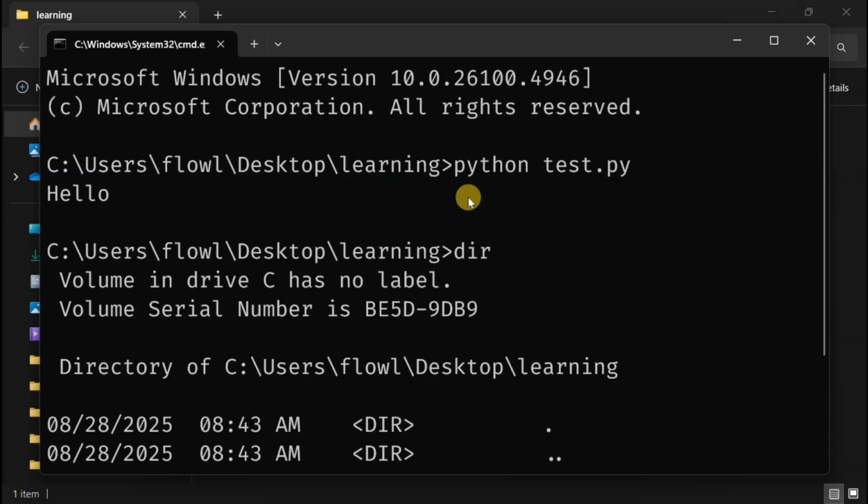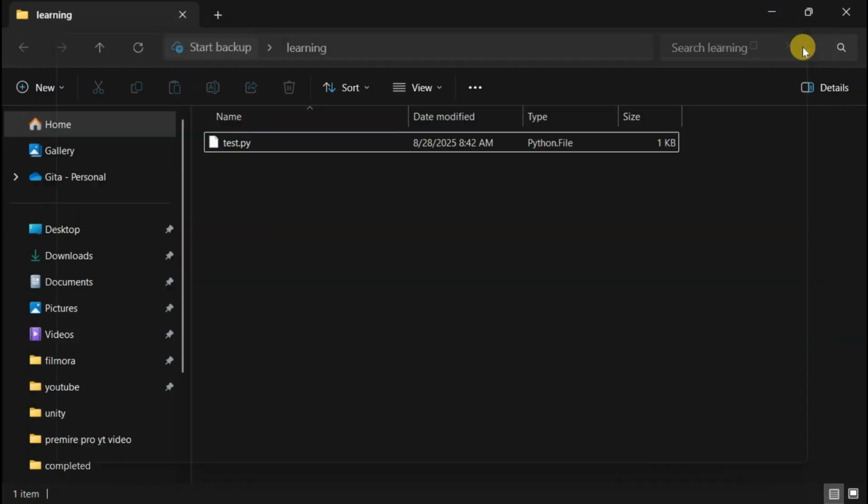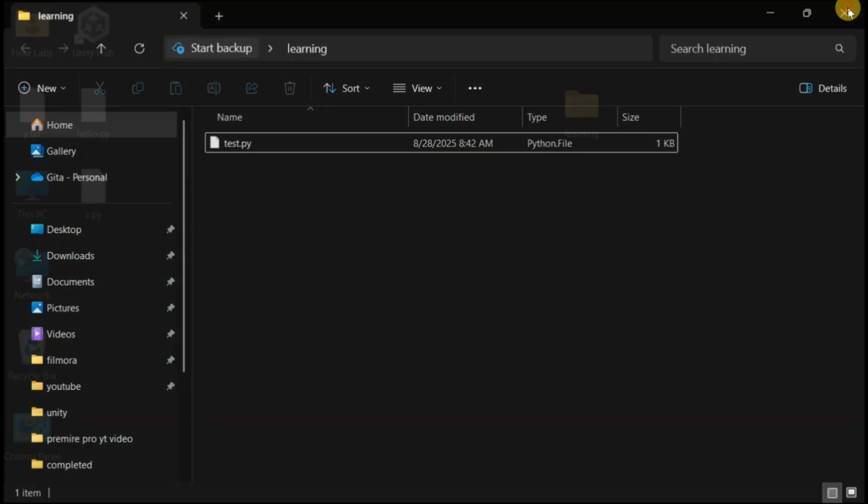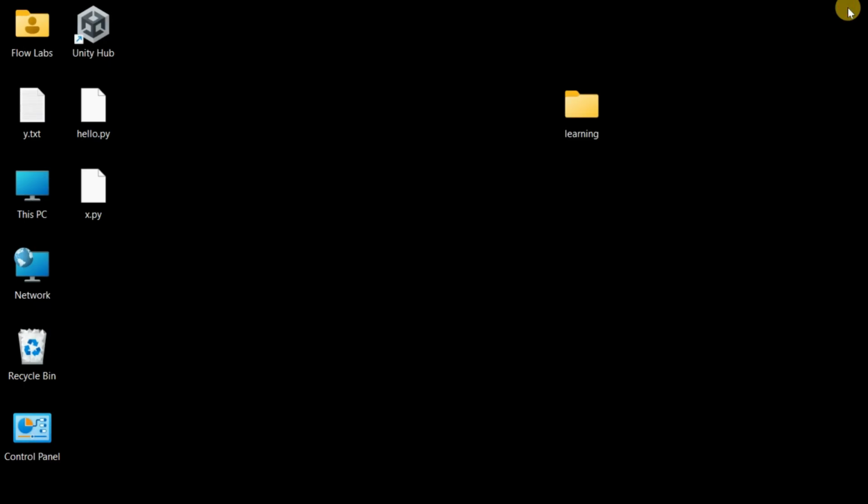So, how are you doing so far? I hope these tips are making your Python journey so much smoother. Remember, these might seem like small technical details, but mastering these basics will save you countless hours of frustration and confusion. You'll spend more time actually learning Python and less time fighting with files and folders.